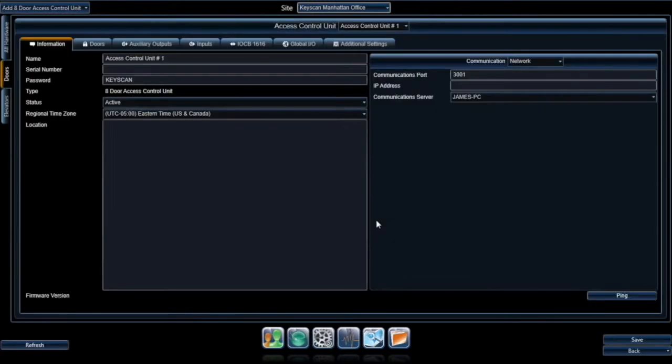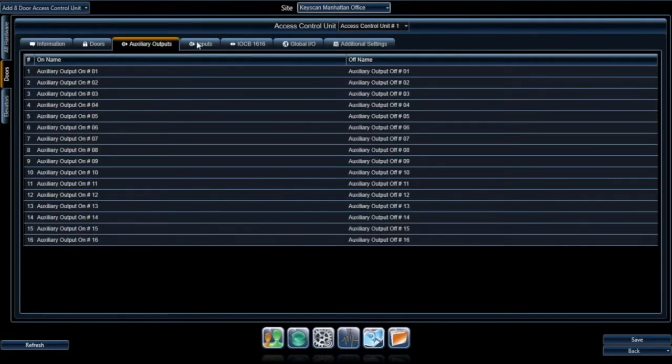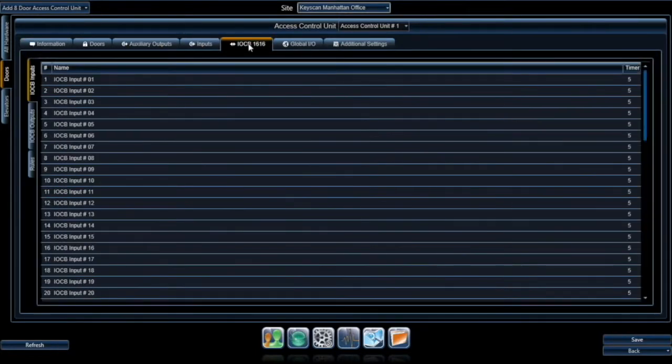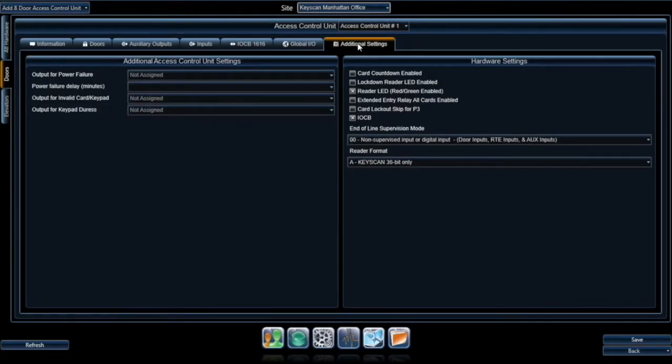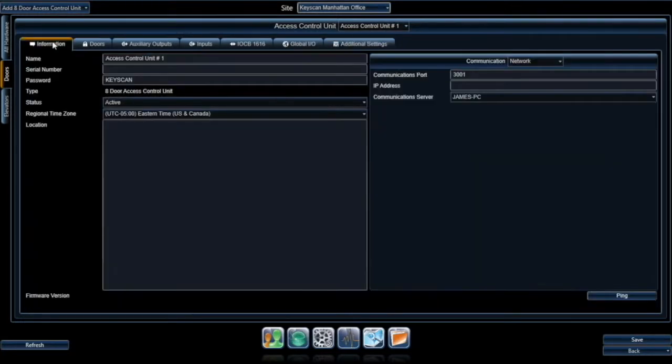This window is designed to allow you to enter all information pertaining to this access control unit, including doors, auxiliary outputs, inputs, IOCB settings, global input and output, as well as other additional settings. First, we'll begin by giving the ACU a name. We'll enter ACU1, 3rd floor executive.